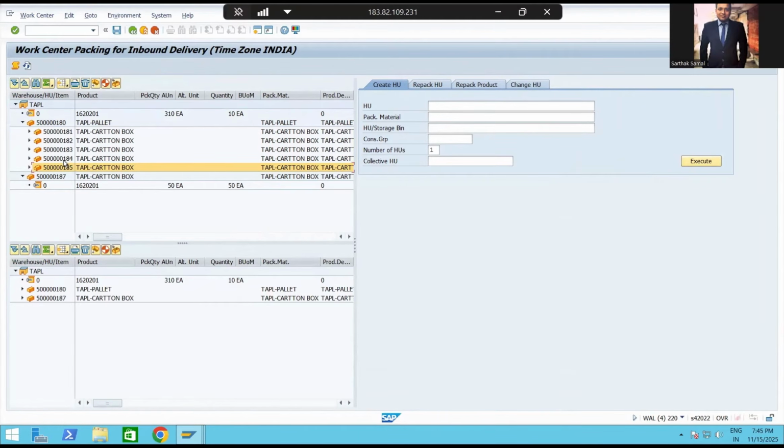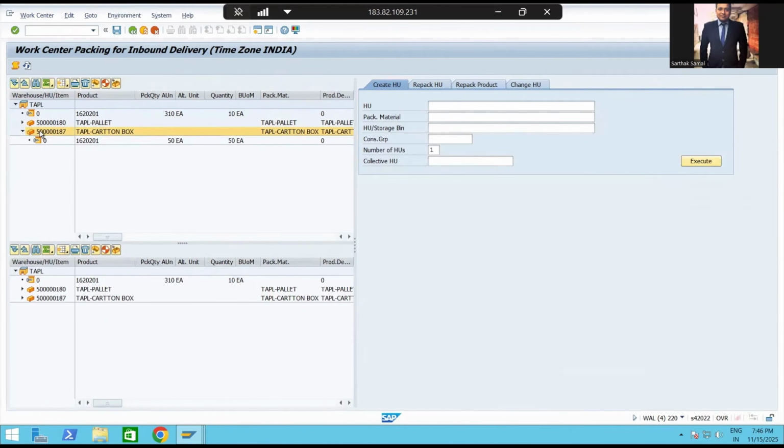This is basically something called a nested HU. Inside a pallet, there are 5 different HUs, right? 181, 183 till 185, and then you have 187 over here. Okay, this is again a different carton box itself, right? So now what we can do is we can create a different carton box.